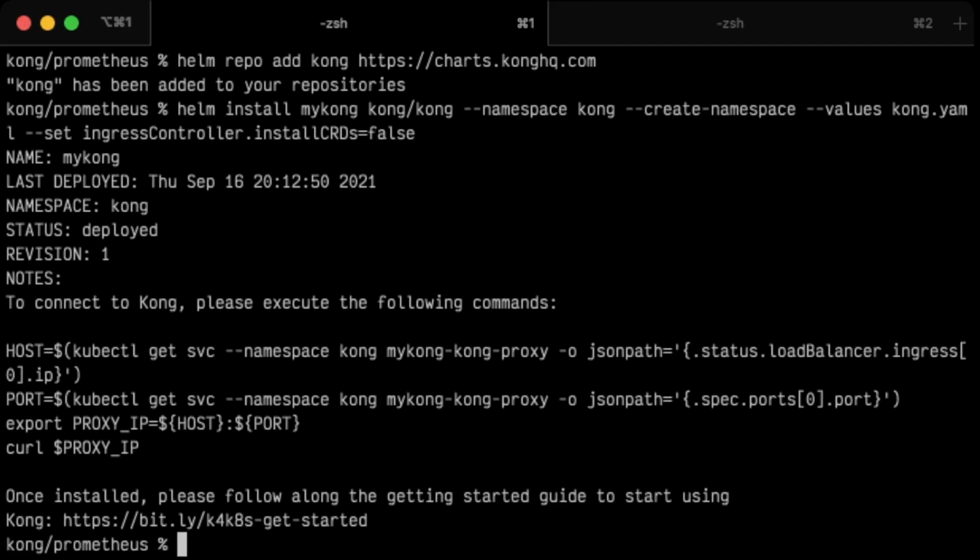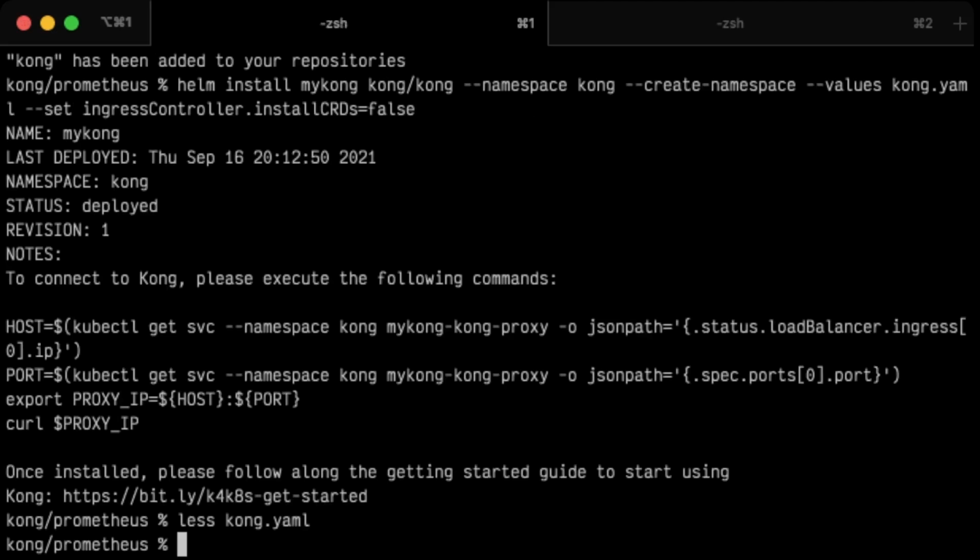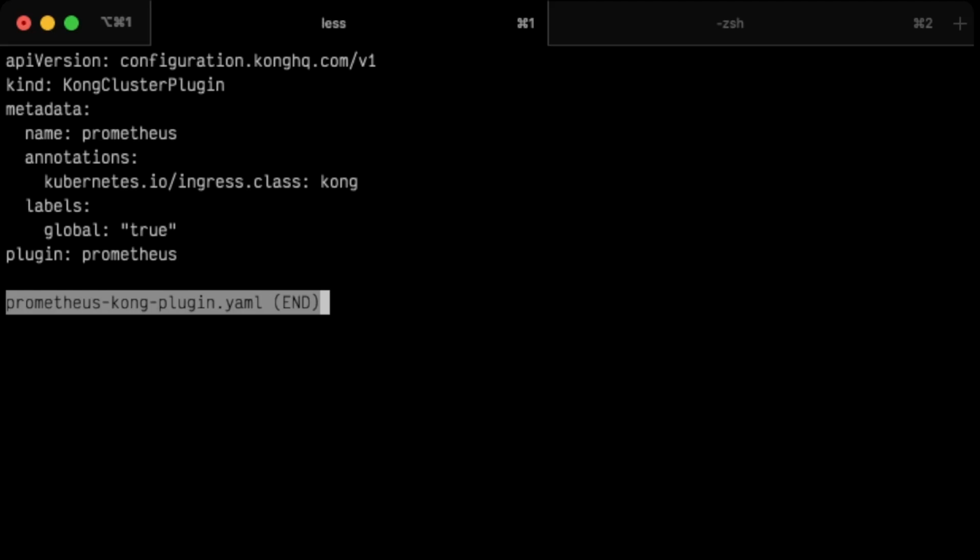Now we need to make sure that everything fits together. Just so you're aware, we are using these values on our Kong pod. Make sure that it goes out and talks to Prometheus properly. And this plugin is going to make sure that Kong gets hooked up to Prometheus. So let's get that applied.